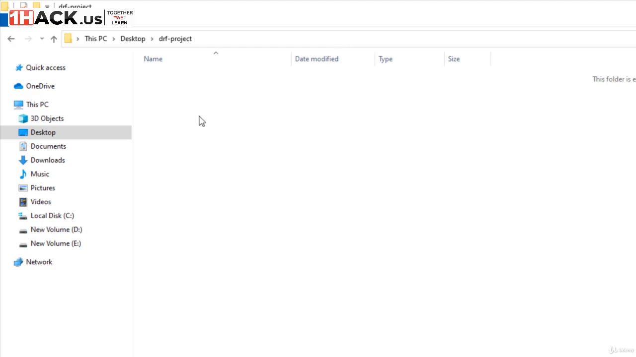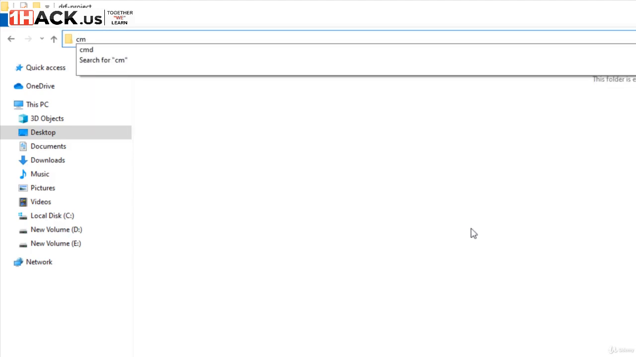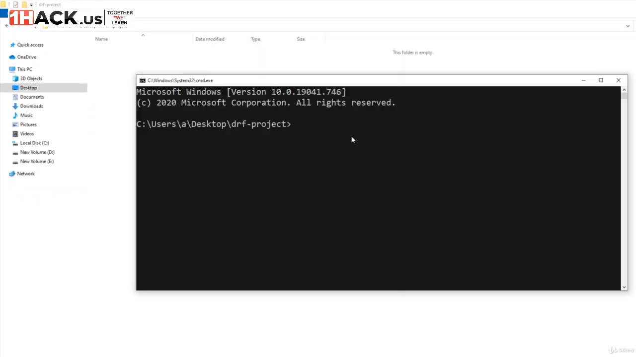And if you're using Windows, you can use CMD. Click here, use CMD. Okay, so now I have my CMD, and if you're using Linux or maybe you are using Mac, you can open your terminal. Now let me create my virtual environment.